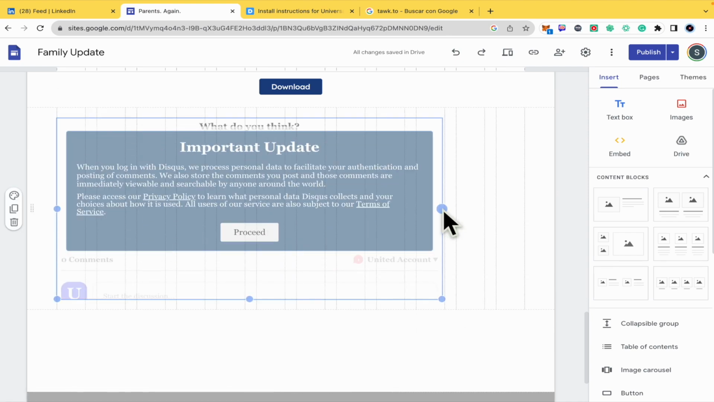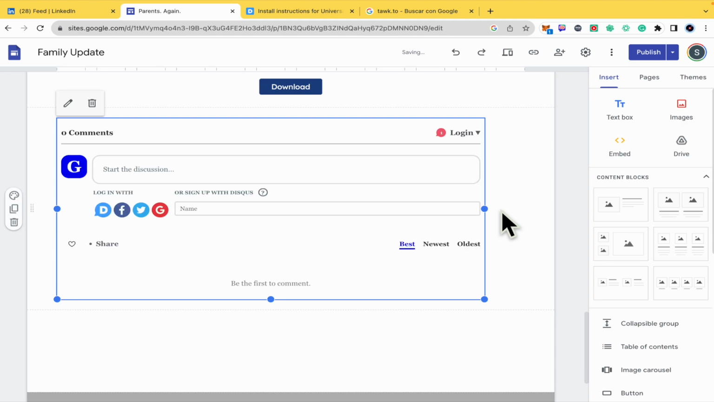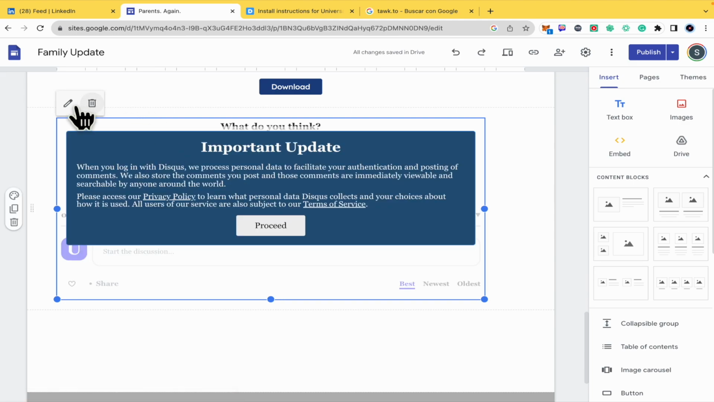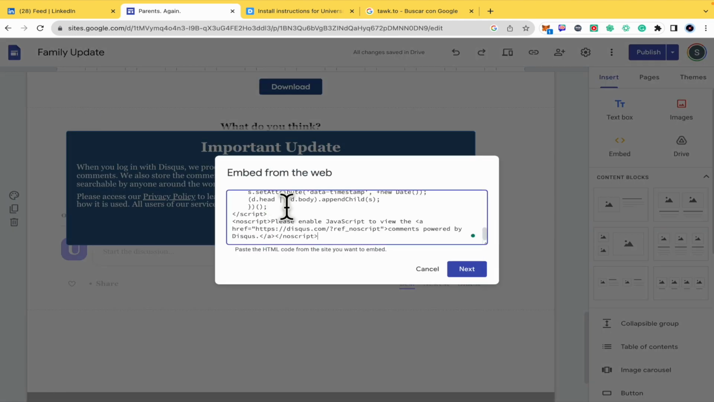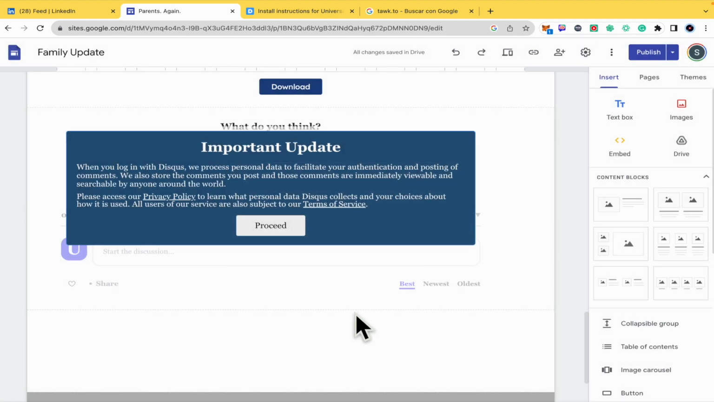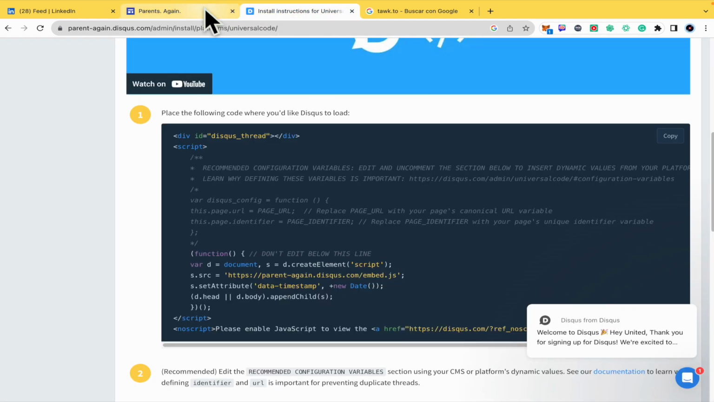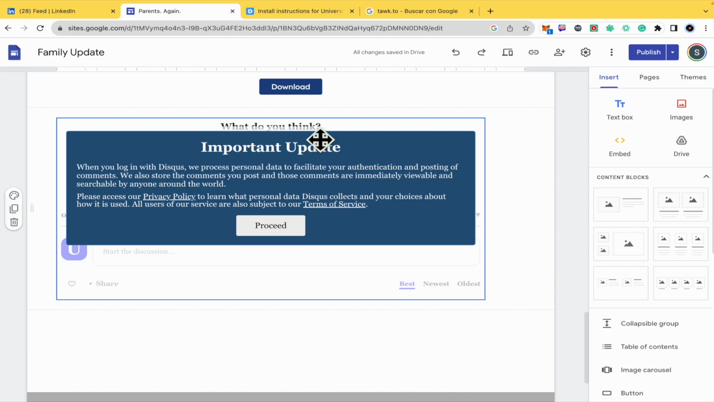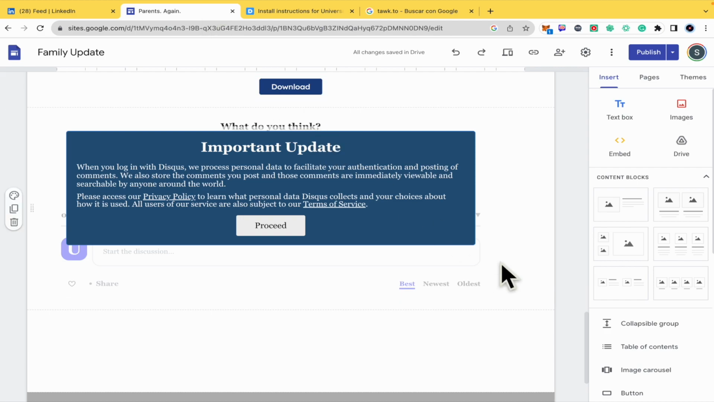You can move this if you want, even delete it. And here in the edit section, all you can do is edit this part, but not edit, I don't know, like the color or something like that. And that's how you can do it with Disqus.com. That's how you can add a comment section in Google Sites.